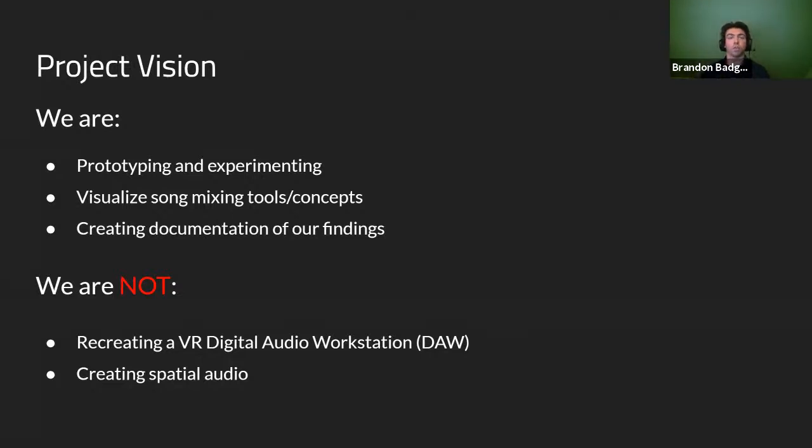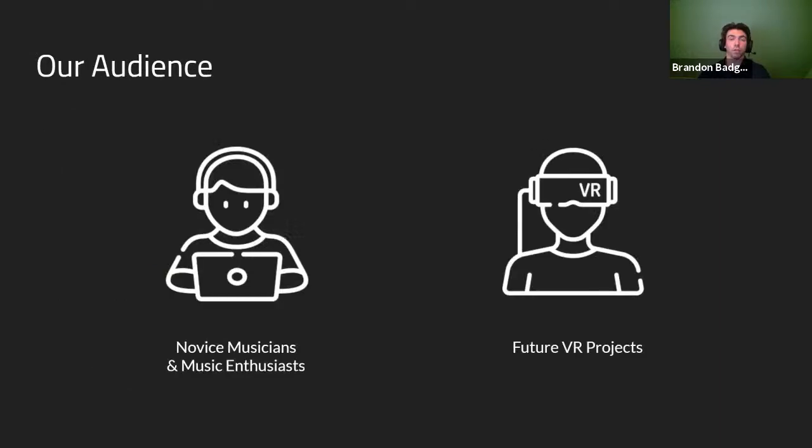Two things we're not trying to do. First off, we're not trying to create a VR digital audio workstation. And secondly, we're not using spatial audio in our experience. What we're building is meant to be something of a transition or a tutorial to DAWs. And since DAWs work within a stereo sound setup, we want to present them with the same type of sound that they'll be using to mix professionally.